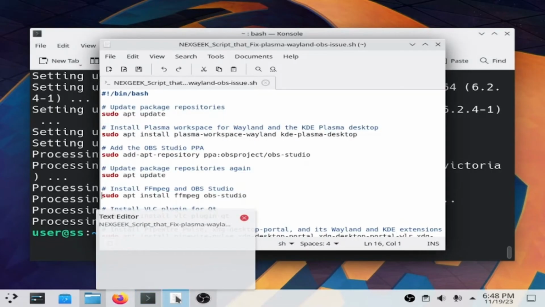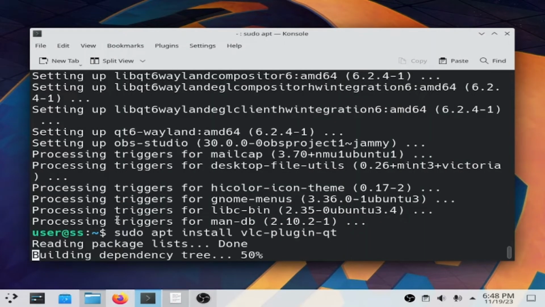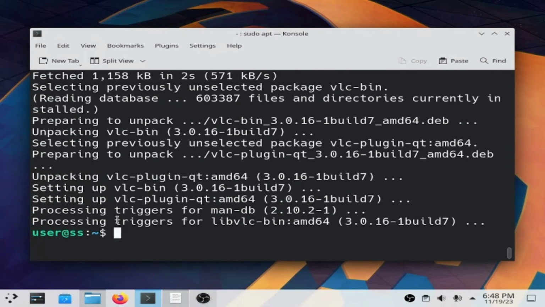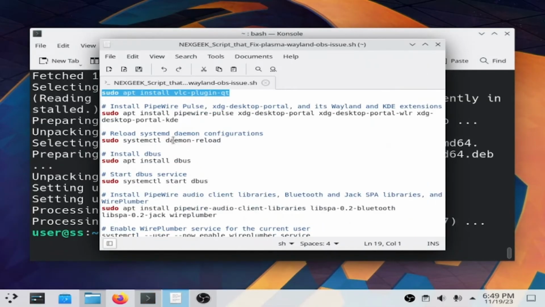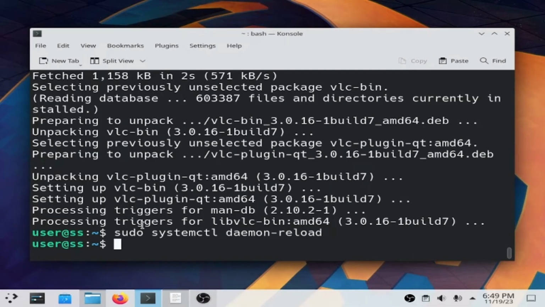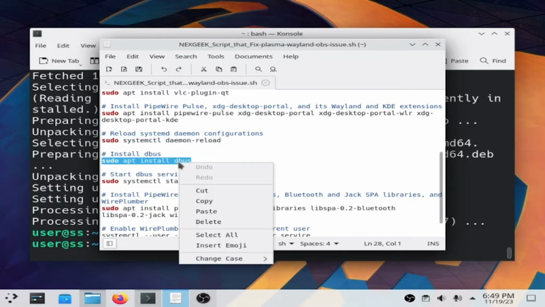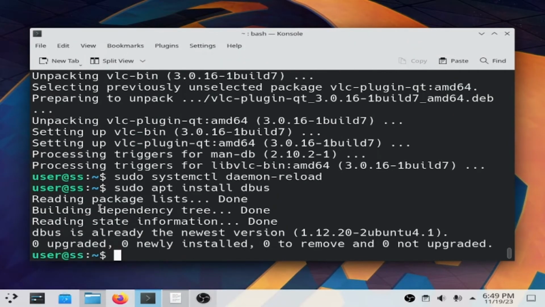And let's go back to our script. Now we're going to install this VLC plugin. Copy it, go back to the terminal, paste it, and enter. Now let's install the next package. Now let's start daemon-reload. Copy it and paste it, press enter. Let's install dbus, copy it and paste it. Let's install.